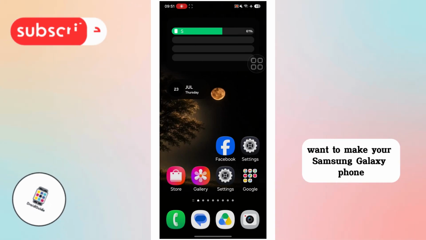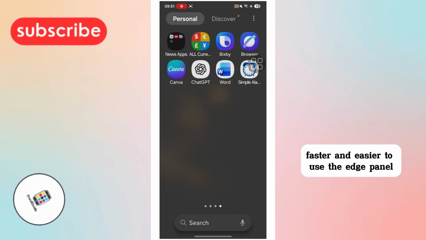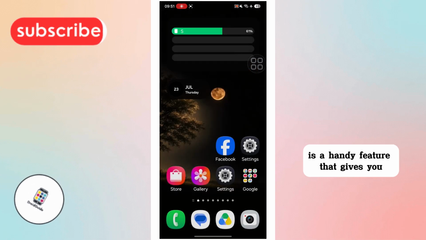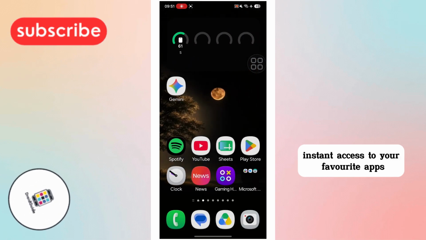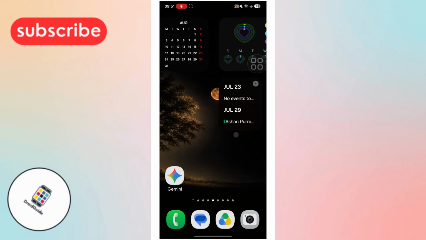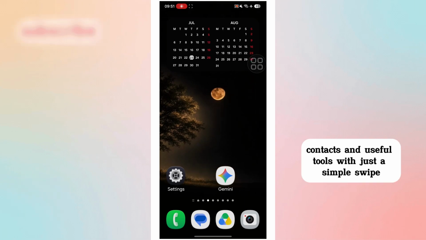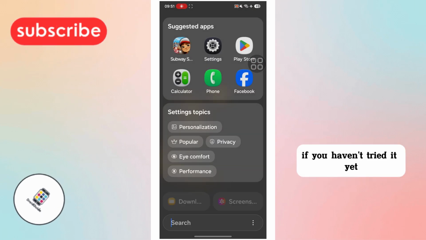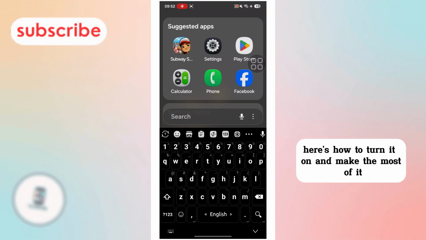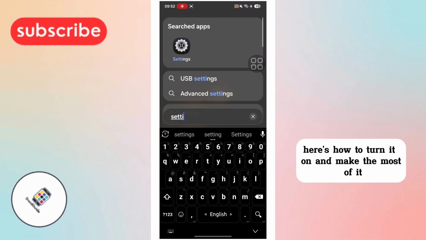Want to make your Samsung Galaxy phone faster and easier to use? The Edge panel is a handy feature that gives you instant access to your favorite apps, contacts, and useful tools with just a simple swipe. If you haven't tried it yet, here's how to turn it on and make the most of it.